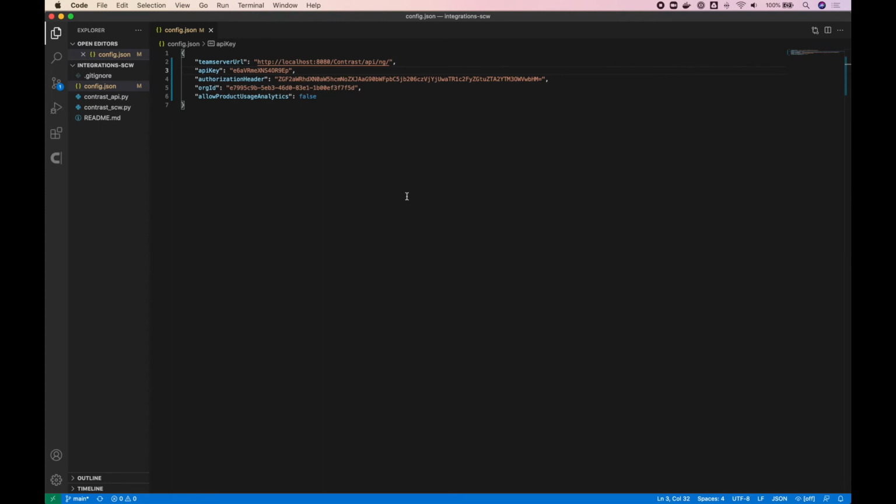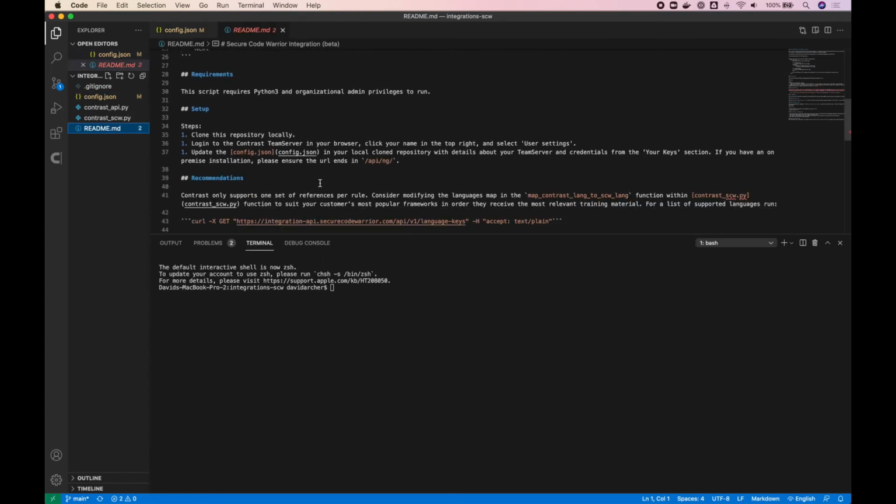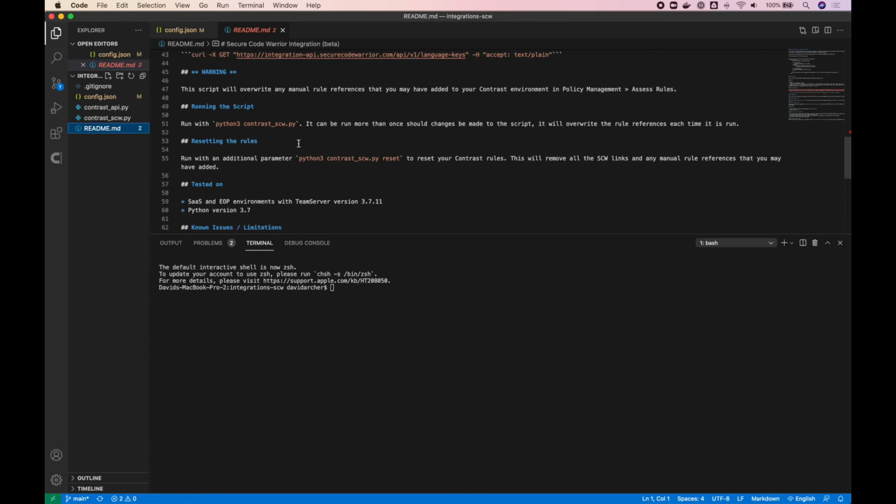So now we can open a terminal. The command that you need to run is listed in the documentation. So before you run this command, it's worth noting we do put a warning in here, but if you've already customized your assess rules in the policy management area, then these would be overwritten by this integration. So I would suggest you check that before you run this script.